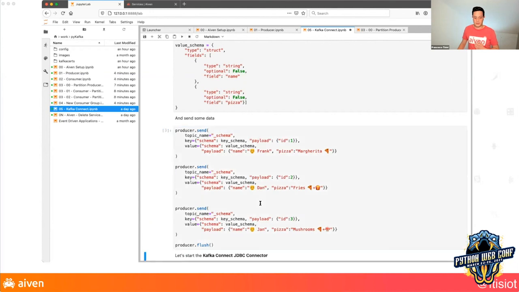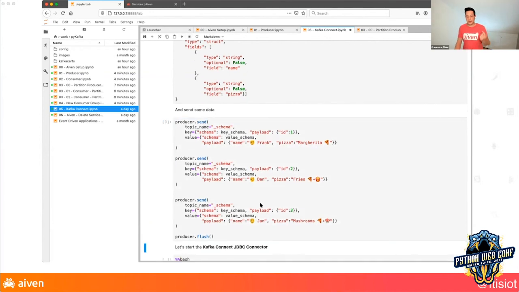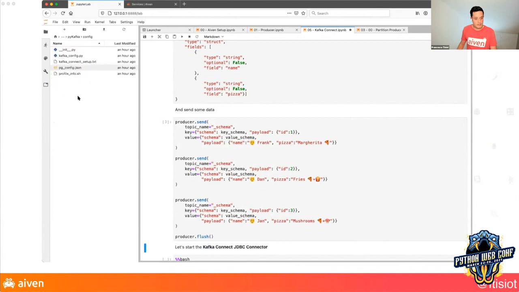So we send the data to Kafka. Now, I told you that with Kafka Connect you need only a config file in order to start distributing events in Kafka to other data platforms. So let's check my config file and let's check my Kafka Connect setup.